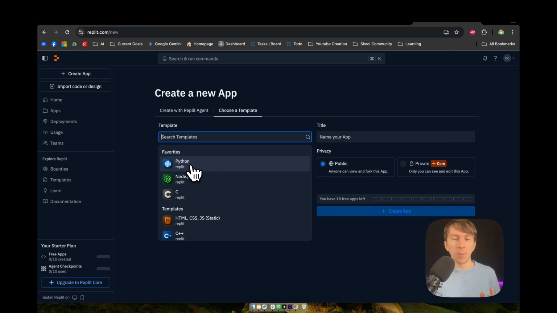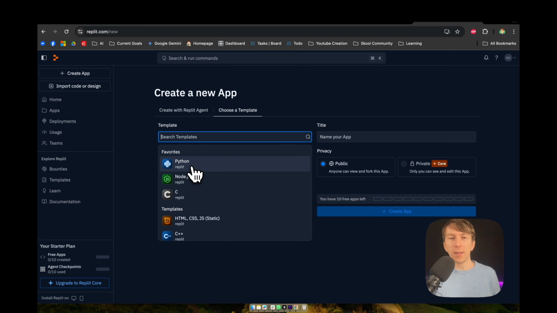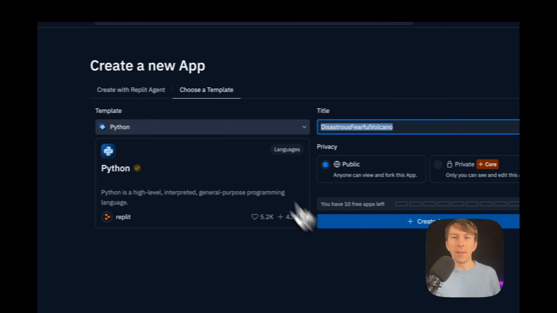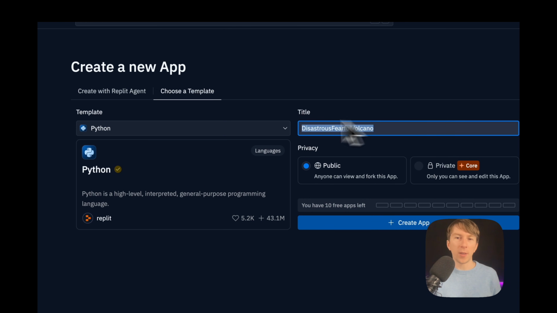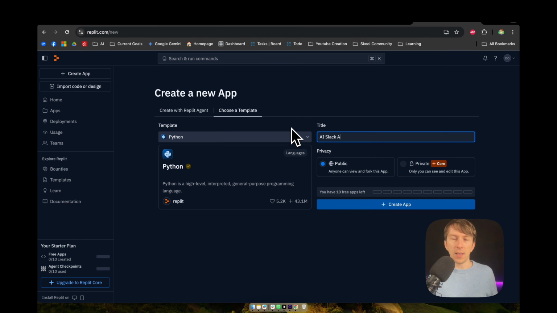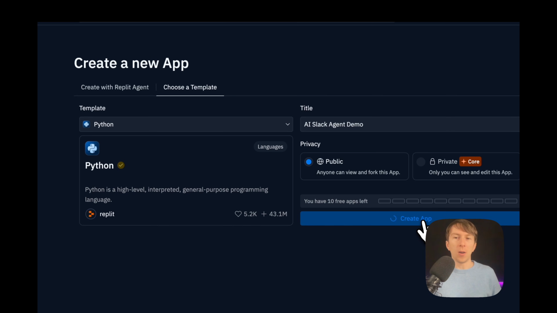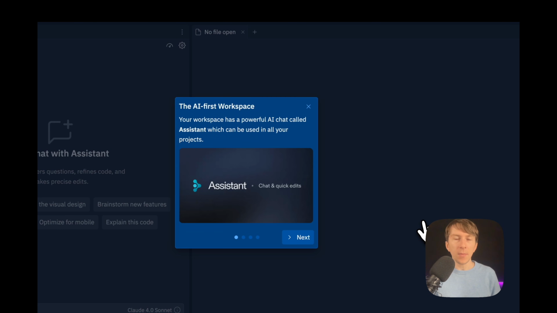Here we will do a simple setup where we will just click right here on Python Replit, and this will create the project. Then you put a title. So here you could say, for example, AI Slack Agent Demo. This is how I will call it. And then I will click here on Create App. And then you have this interface right here.